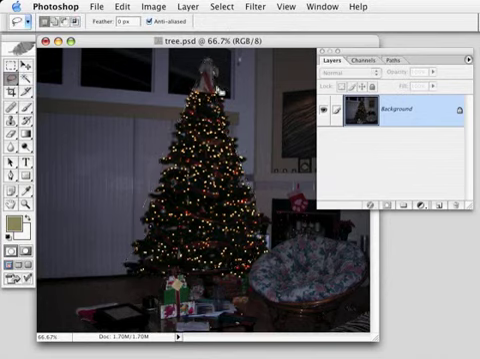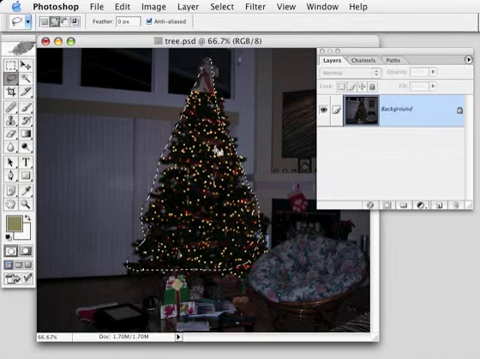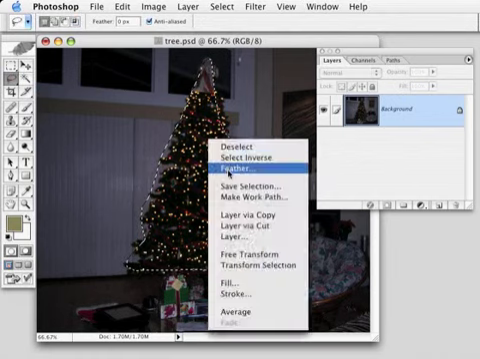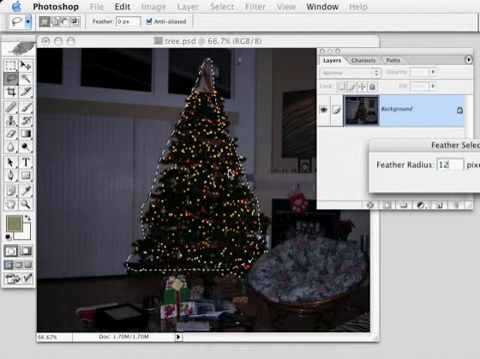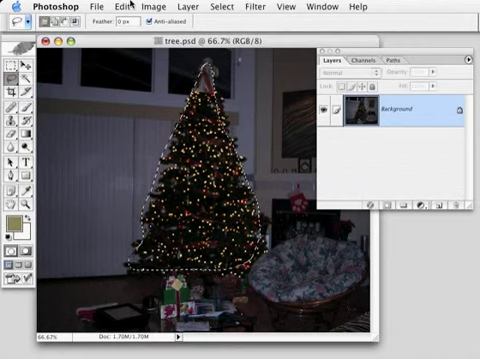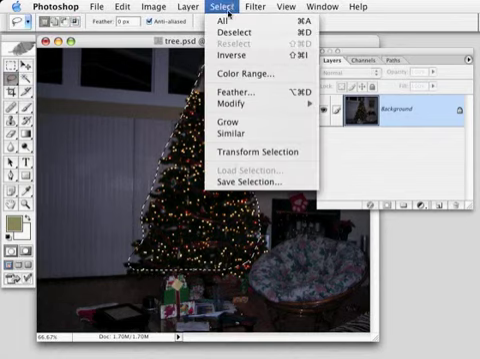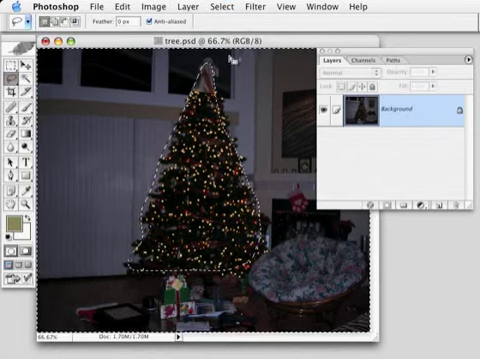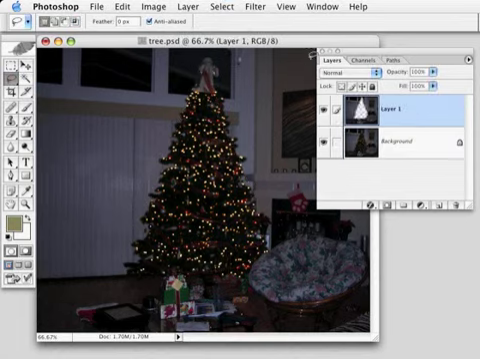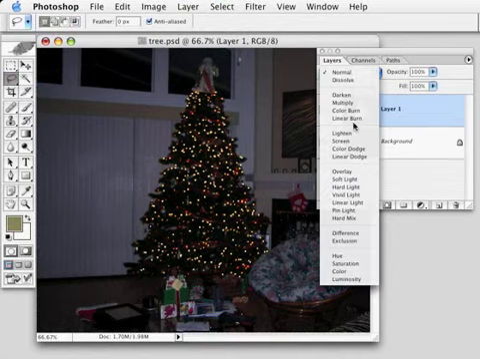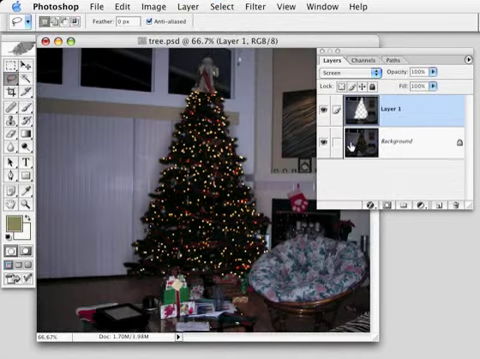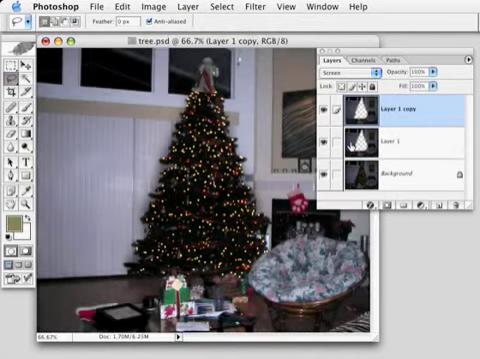selection. I'm going to feather that by right-clicking on Windows or Control-clicking on the Mac to bring up a little pop-up menu, and choose Feather, maybe around 12. And then I want to keep the tree pretty much as is. I'm going to choose Inverse and then duplicate that and change the blend mode to screen. See what that does. Okay, and maybe duplicate that a couple times.